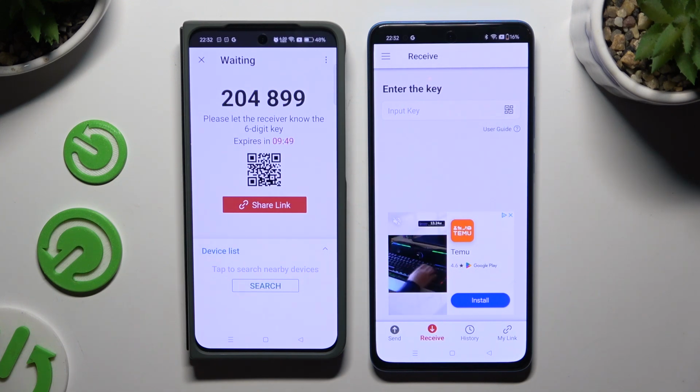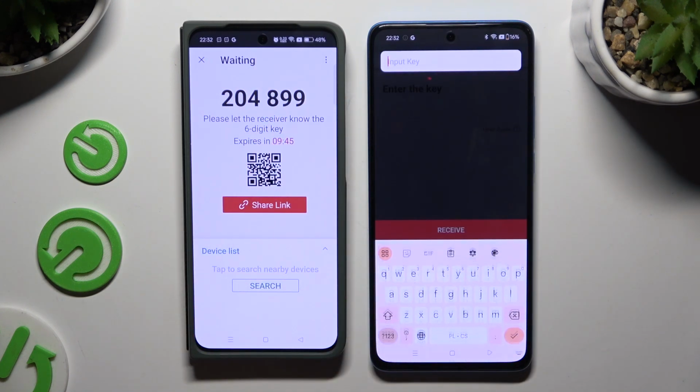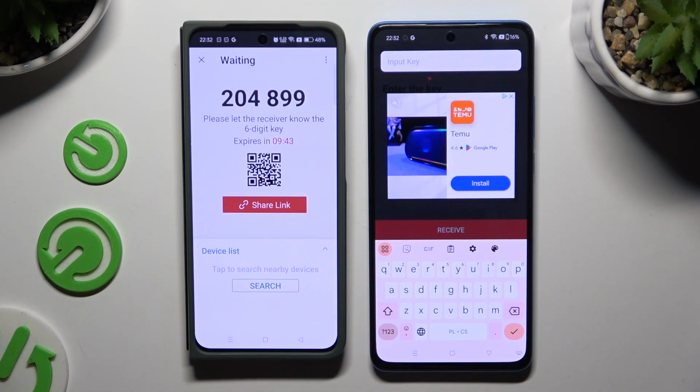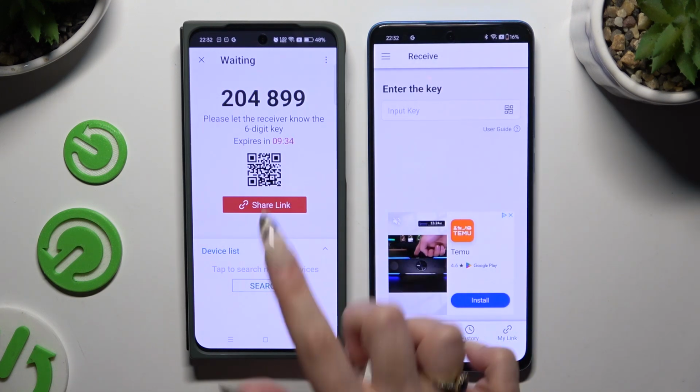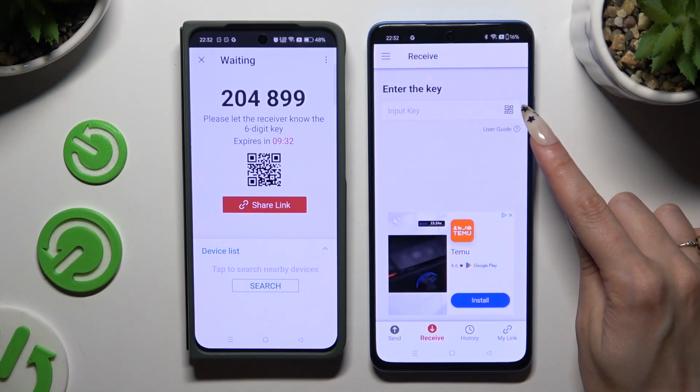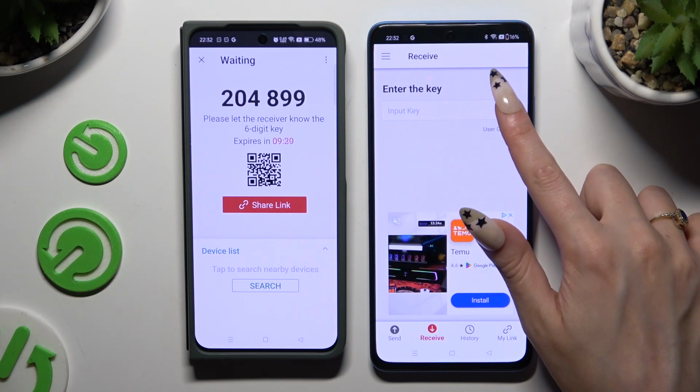If you want to connect by inputting this key, click on Input Key section, type in all of those numbers in correct order and tap on Receive button to connect. If you prefer to scan the QR code, use the scanning icon above User Guide.